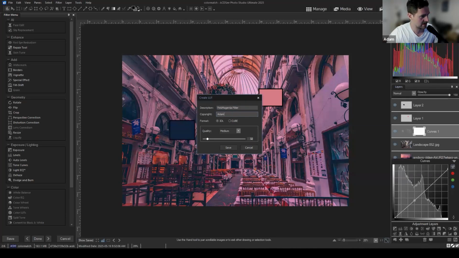I just made this, Adam. And then the format doesn't matter. We can save the quality as, let's save it as high. Ooh, maximum. What does maximum do?